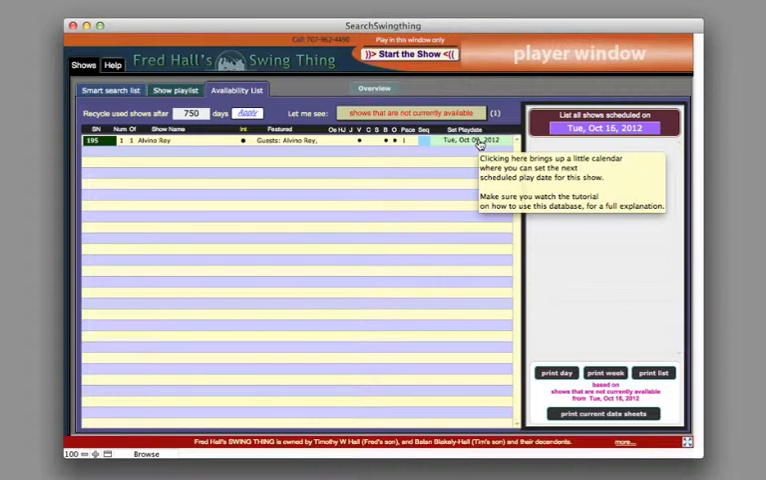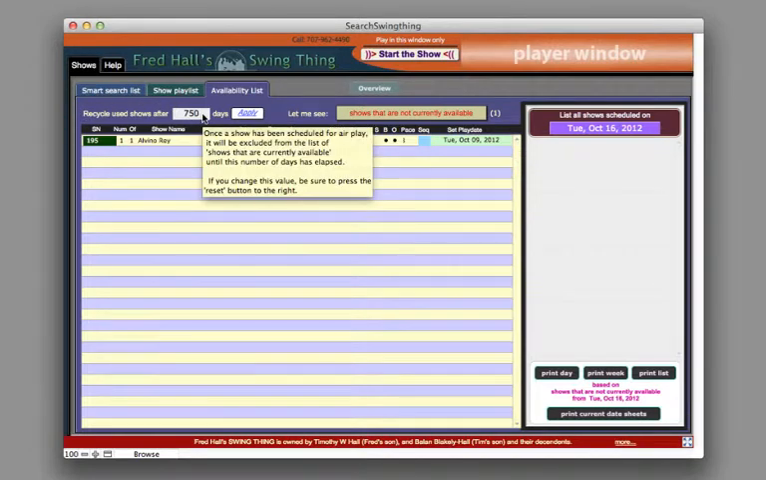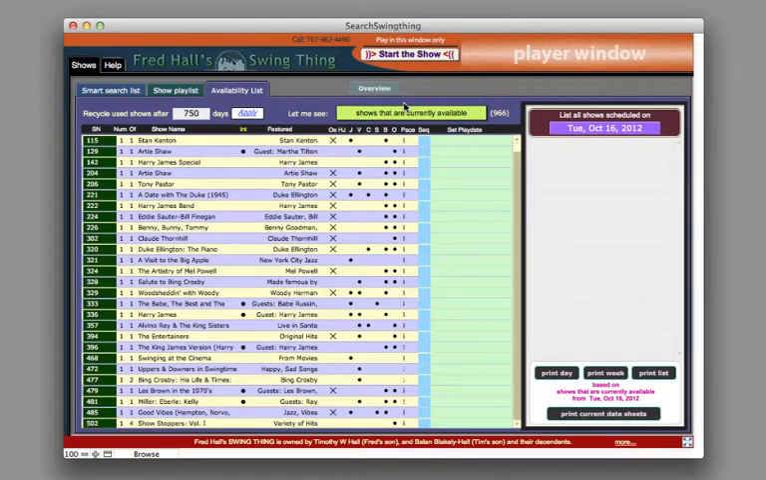And not only that, we haven't even reached that broadcast date. But once it's broadcast, another 750 days will have to go by before that show will show up again in the shows that are currently available.